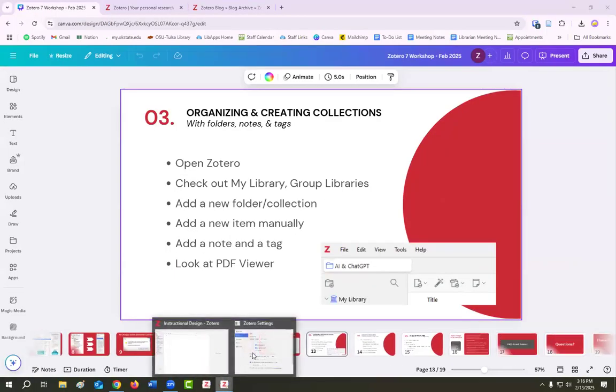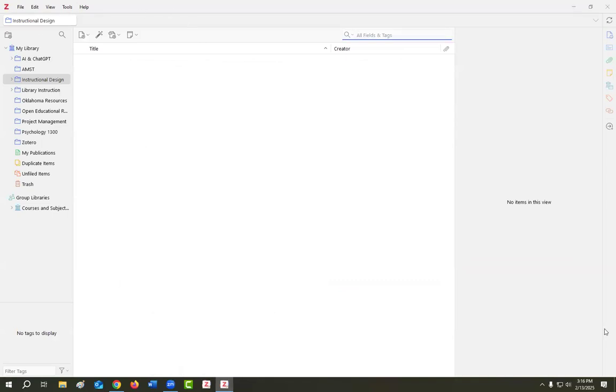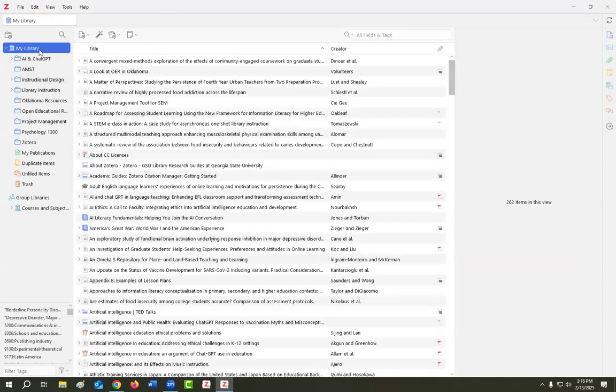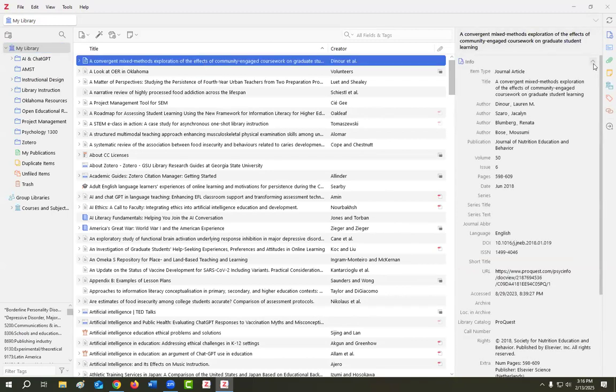Okay, going back to Zotero. So once again, this is what the client looks like with all three of your sections. Over here, we have the libraries and collections section. And then I can click on my library and all of my contents pop up in the middle. And then if I click on one of the items in the middle, the metadata or the information about the item pops up over on the right side.